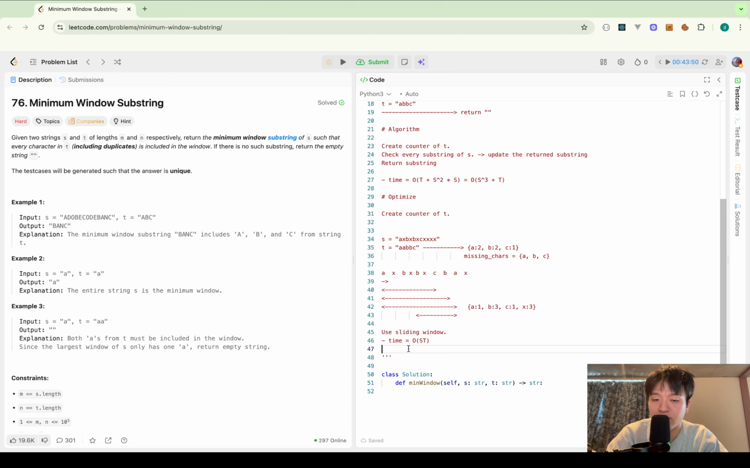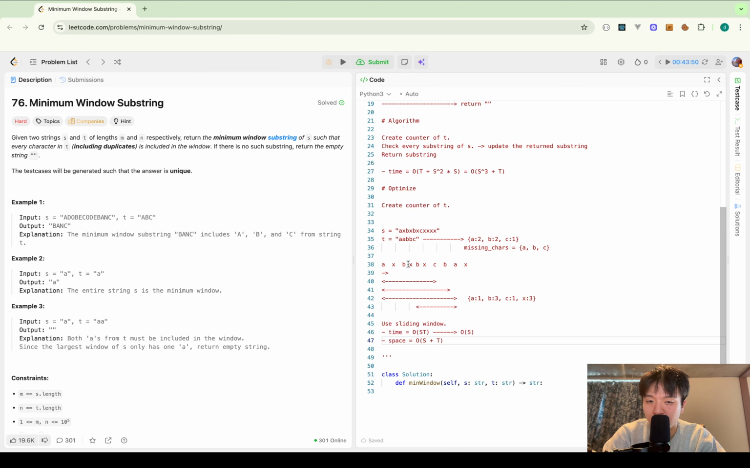So let me explain this while I'm implementing this. In this way, I don't have to iterate, or I should say linear scan, the counter, so it becomes always constant time. And for space complexity, I need S plus T because I need the counter for both string S and string T. The window in string S can be at max length S. So it's all S plus T. Okay, so now let me get started with the implementation.